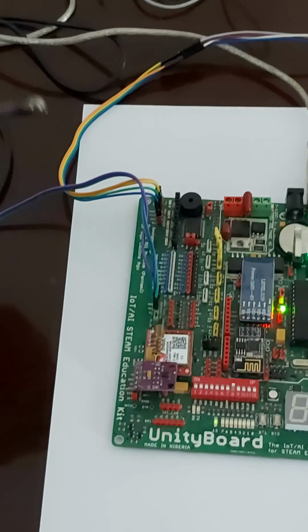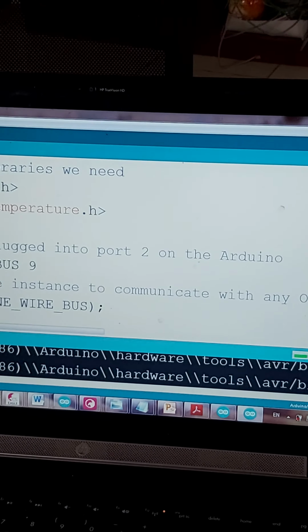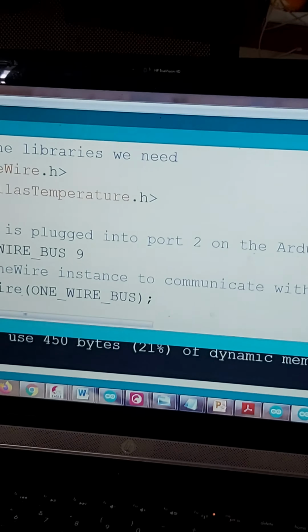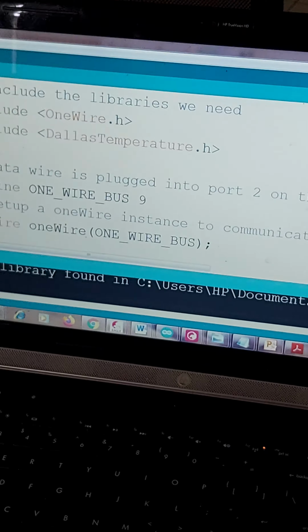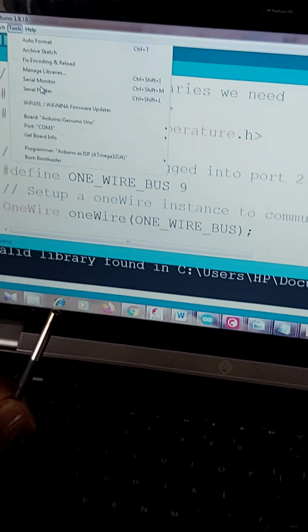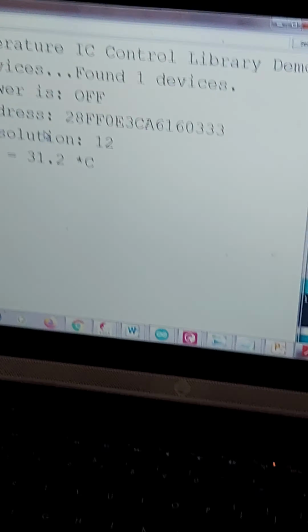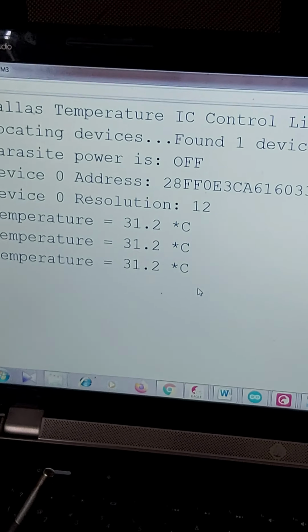So right now, I'll run a small program that will help us see the temperature of this very room, what we call the ambient temperature. So I'll put up a hyperterminal now. That will enable us to see. So right now, you can see the temperature of this room is 31.2 degrees.